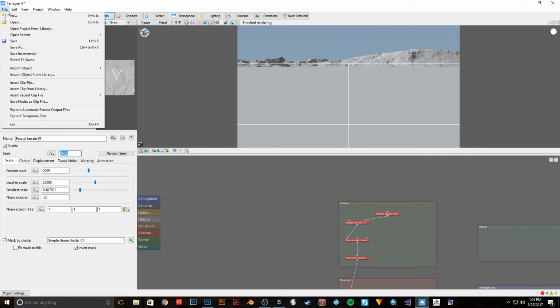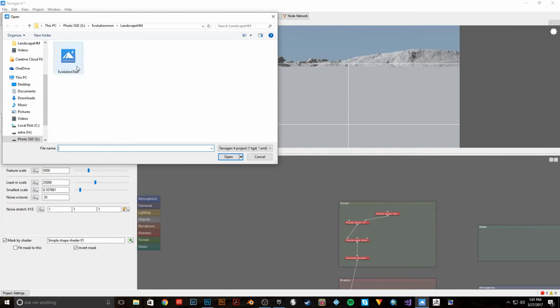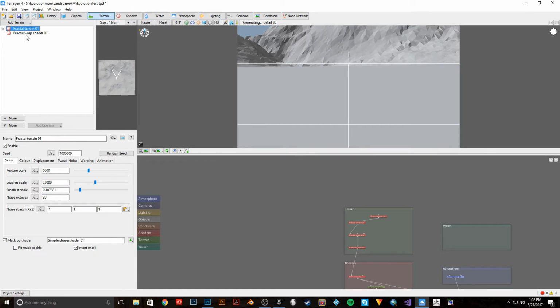So I'm just going to open up a file that I already created. It's for an idea that I have, so it's just called evolution test, because this is just a test map. And so I'll open it up. This is the terrain that I'm working with. It's seed like 1 million, I think. I just put in something ridiculous, but I like the way that it turned out.